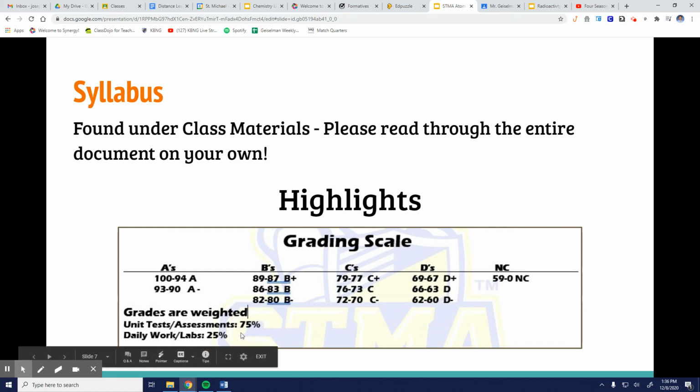Our grades are weighted. So 75% of your grade in this class comes from your test scores, all right? So they matter. Give them the attention they deserve. Your daily work and your labs count for 25% of your grade. Make sure that you get those complete because that's an easy 25%. If you don't, you could ace every test and still end up with a C, which would be pretty disappointing.